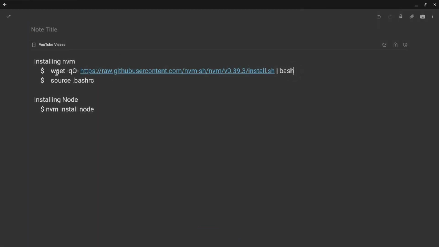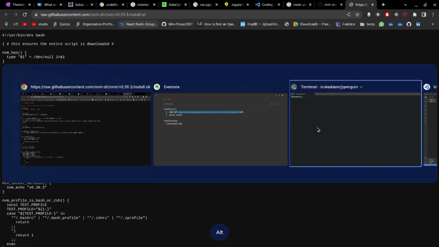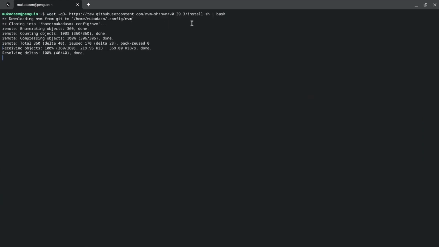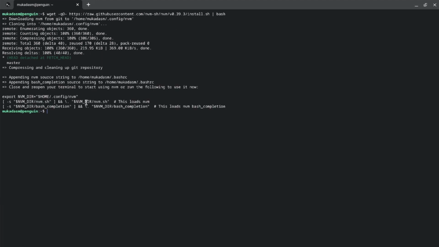So let's just copy this whole code. Okay, so we have copy here, and let's paste it in here. So pasting it in here will download from the package, from the repository, like I said. So let's try running NVM now, but still NVM isn't running.